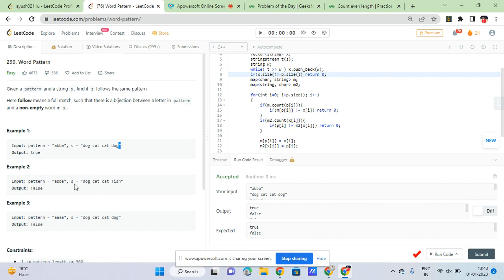Now fish cannot be over here because A should always be represented by dog. Similarly, all should be equal. Here, not all are equal. So yeah, that's why it's false.